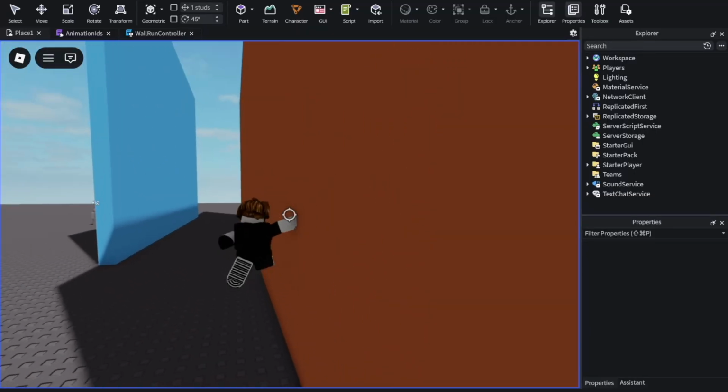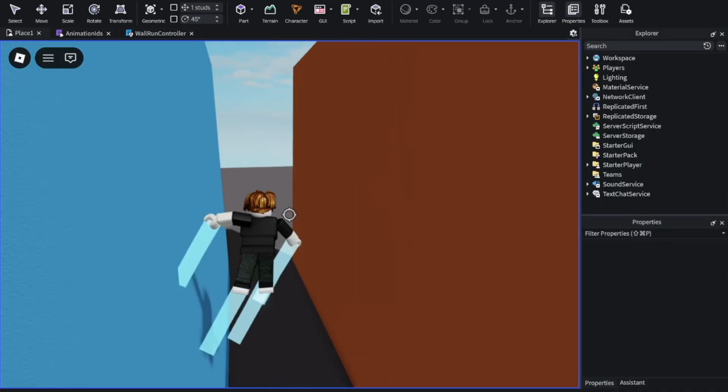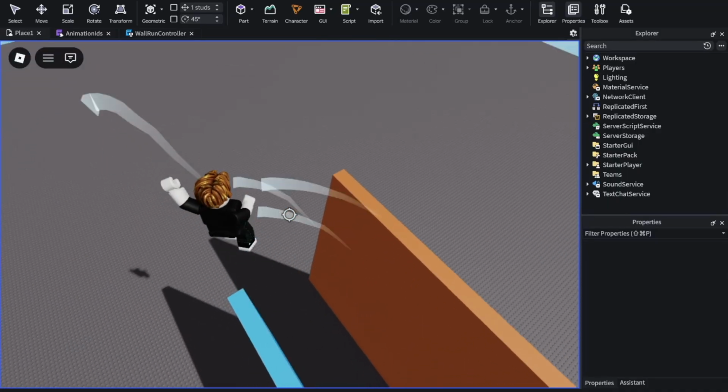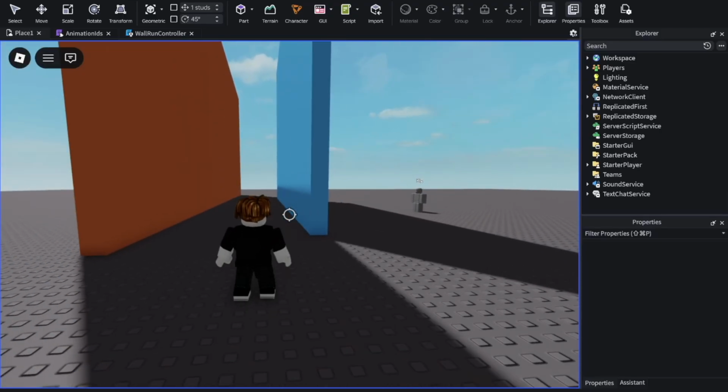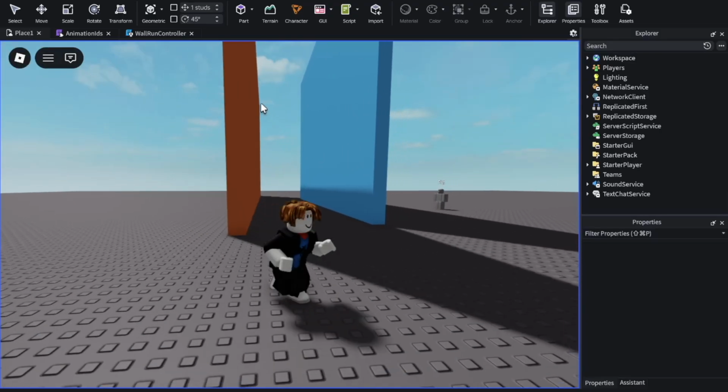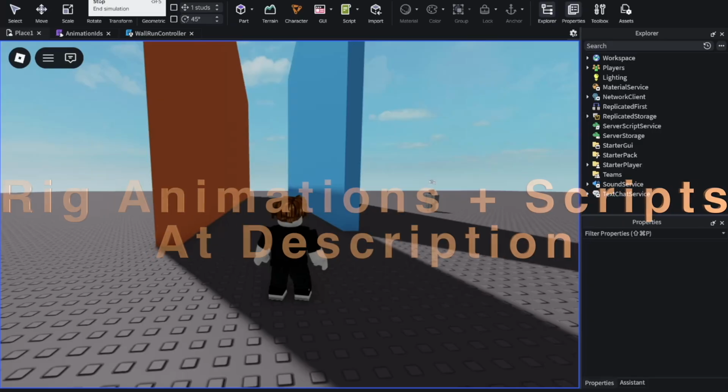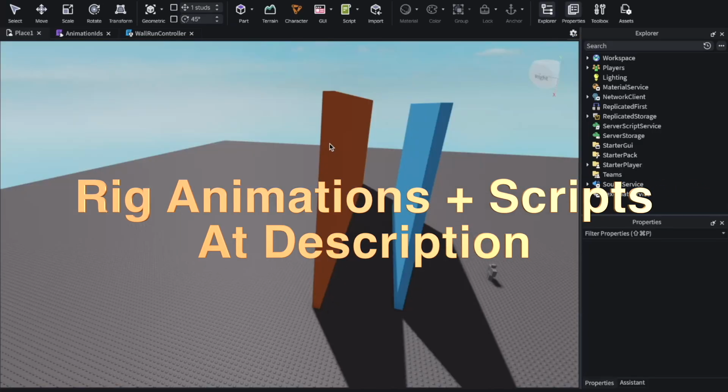And that's it. You now have a complete client-side wall run system with smooth wall movement, sliding, landing effects, and chained wall jumps that work on virtually any wall. You can download the rig from the link below, add these 2 scripts to your project, publish your own animations, and you're ready to go.